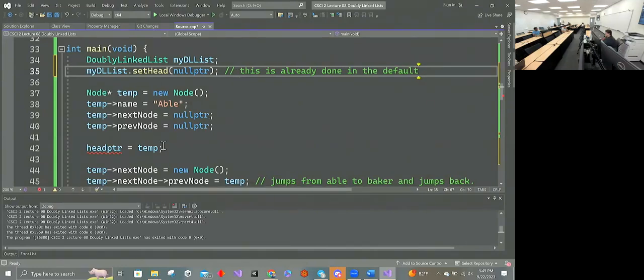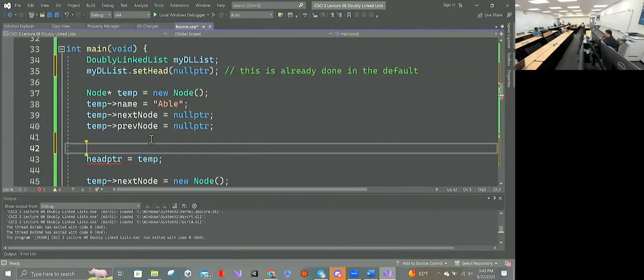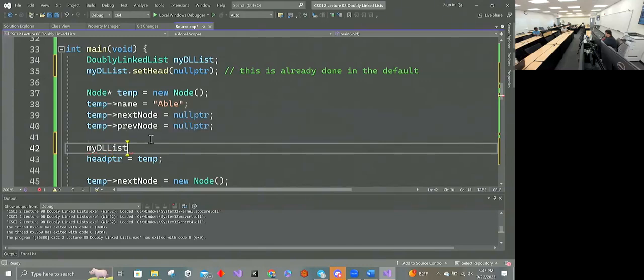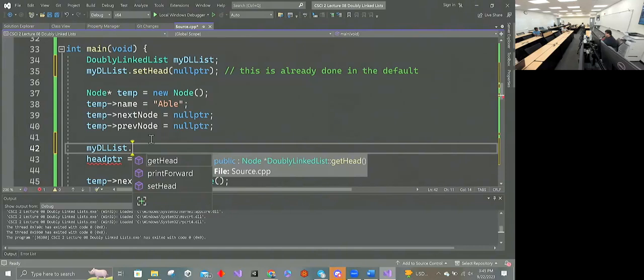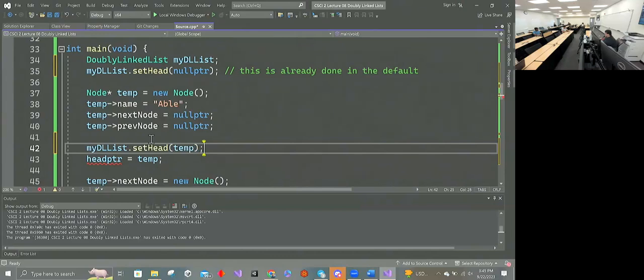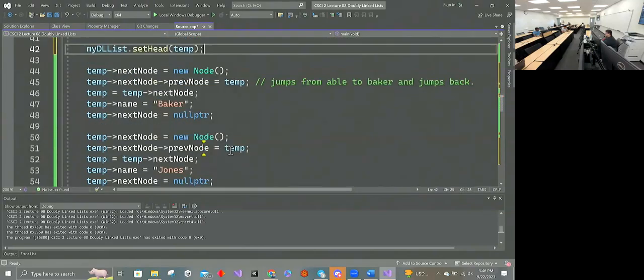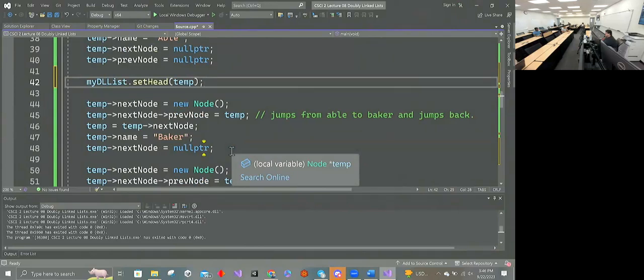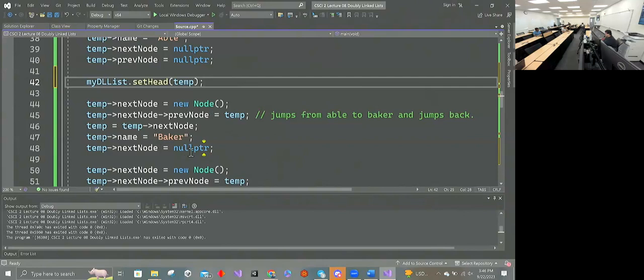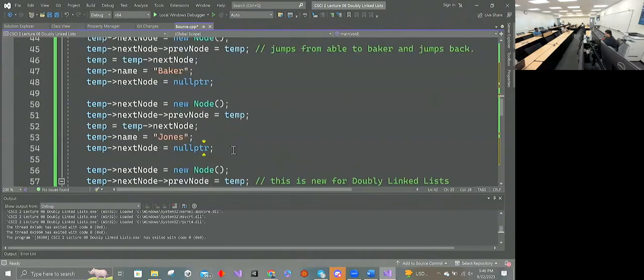I do need the temporary node though. What's changing is this right here. My DLL list dot set head, I'm going to set it equal to temp. And now we don't need that line anymore. And that's all I need. Everything else will keep working as appropriate. Let me come down and do the print.